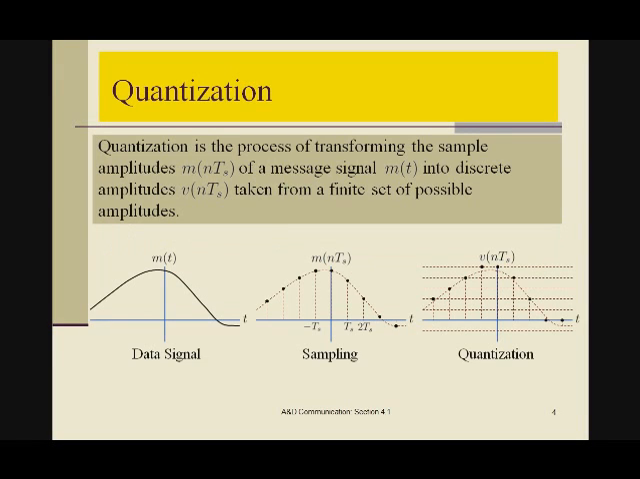So first of all, quantization. Quantization is the process of transforming the sample amplitudes m(nTs) of a message signal m(t) into discrete amplitudes v(nTs) taken from a finite set of possible amplitudes.